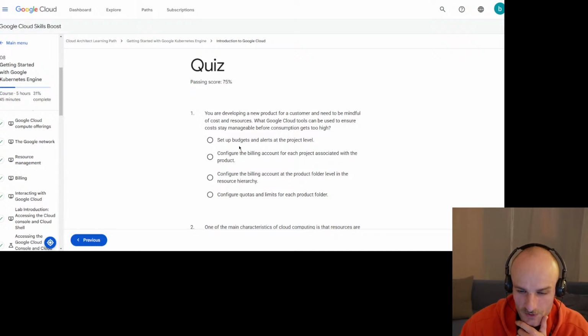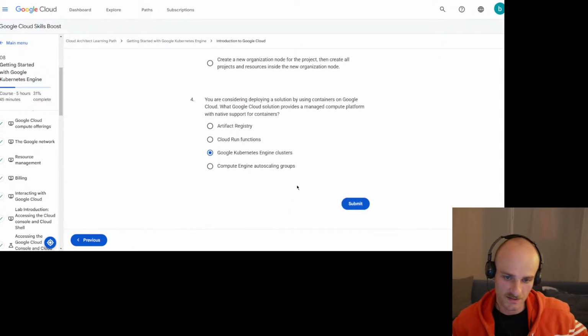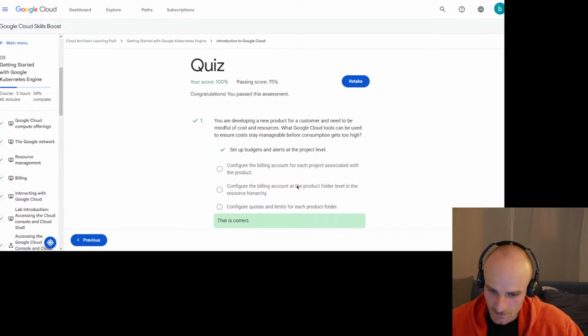You are developing a new product for a customer and need to be mindful of the costs and resources. What Google Cloud tools can be used to ensure costs stay manageable before consumption gets too high? Now I have 100% for sure. Okay.